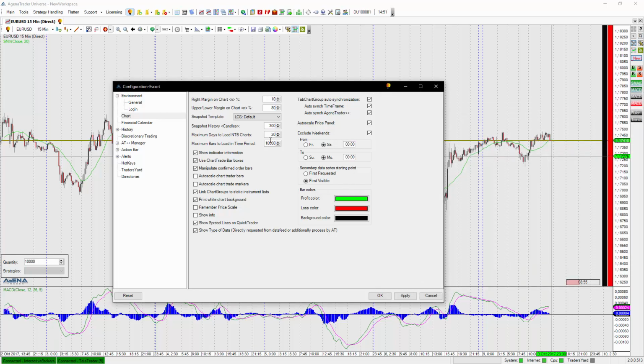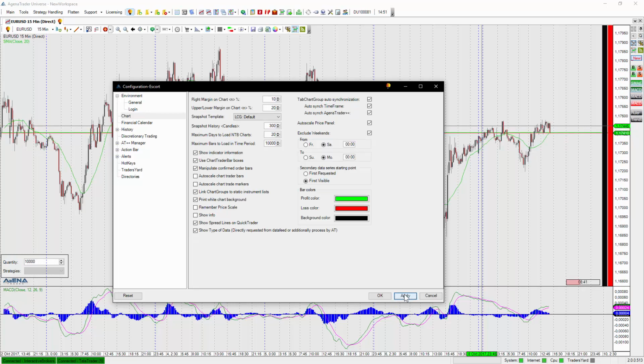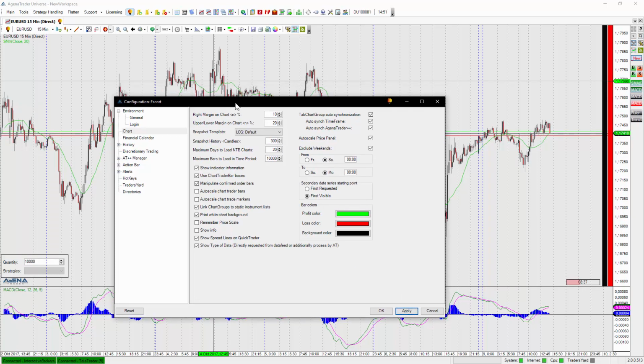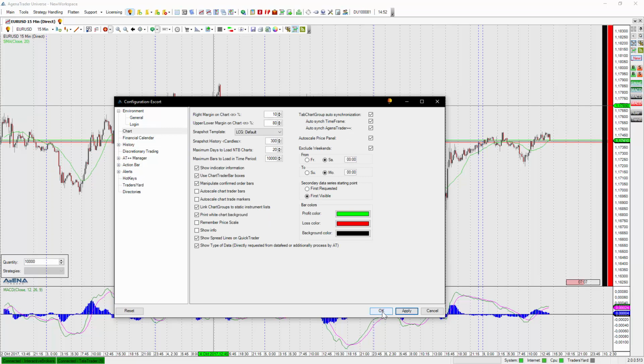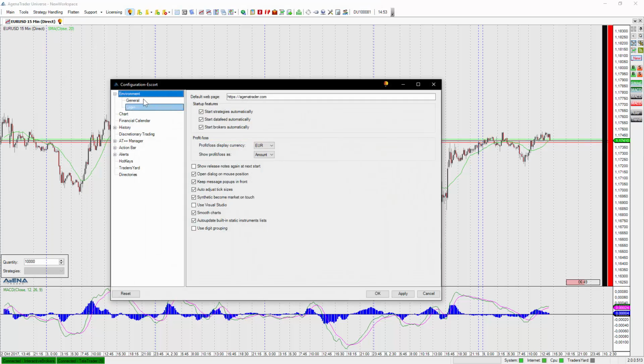So let me show you what happens if you switch the upper lower margin to 60. Like I said, you will decrease the margin on the top and the bottom. However, I'd like to have a tight chart, so I leave this at 80. Click on apply and OK to save the changes you made. Once again, you will find this menu under Tools, Settings, Configuration Escort, and then Category Chart.